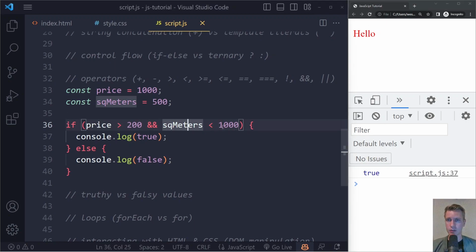If one of these is false, right? So if we make this 5000, now this is false, right? But this one is still true. But because one of them is false, the entire thing evaluates to false. So now we get false. However, if you use the OR operator, only one of them has to be true in order for the entire thing to be true, right?